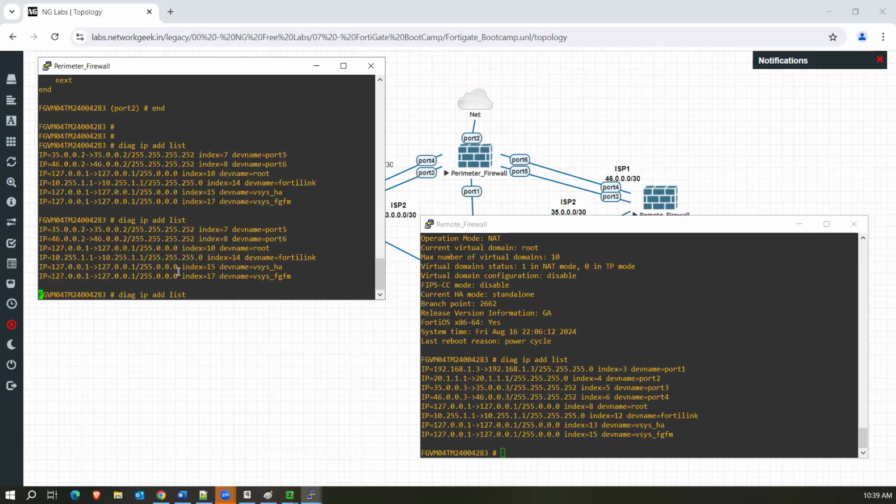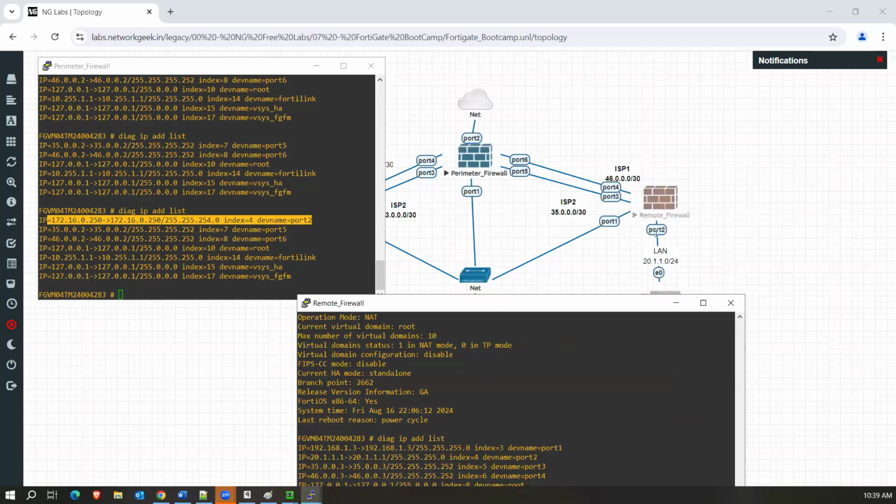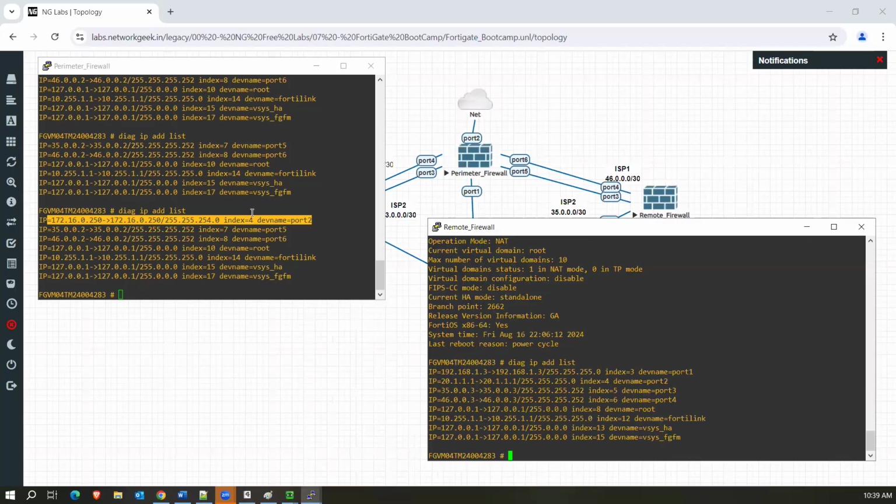Let's wait. Okay, there we go. Port 2 now got an IP address from our DHCP server. In this scenario, port 2 is acting as a DHCP client and not a server. Earlier, in the case of the remote firewall, we configured port 2 as a DHCP server, but in the case of the perimeter firewall, port 2 is acting as a DHCP client. So it received the address.